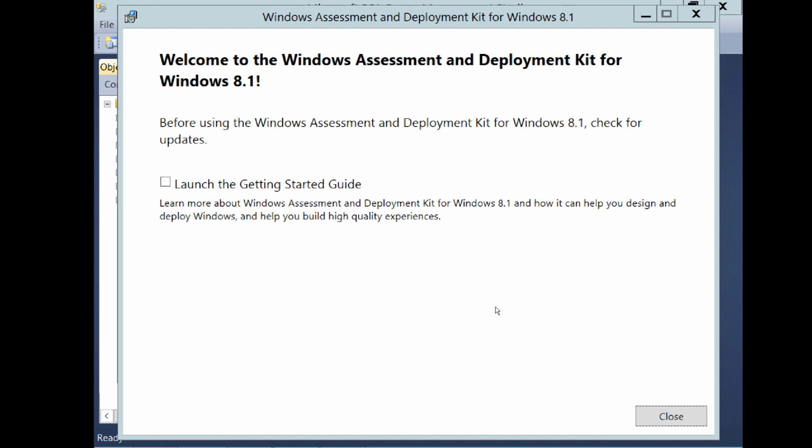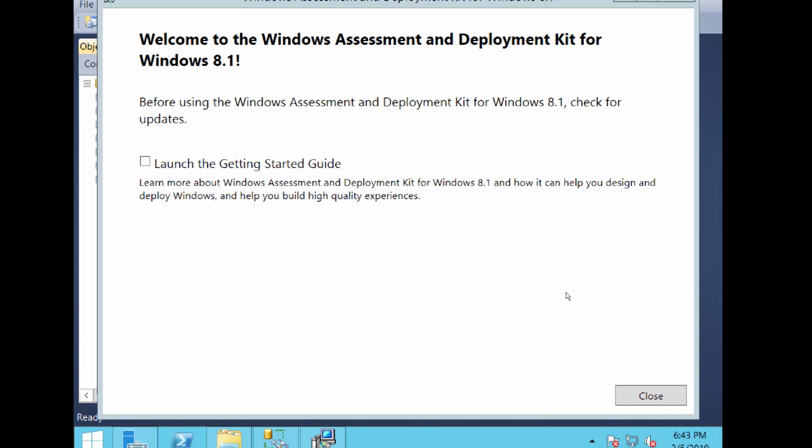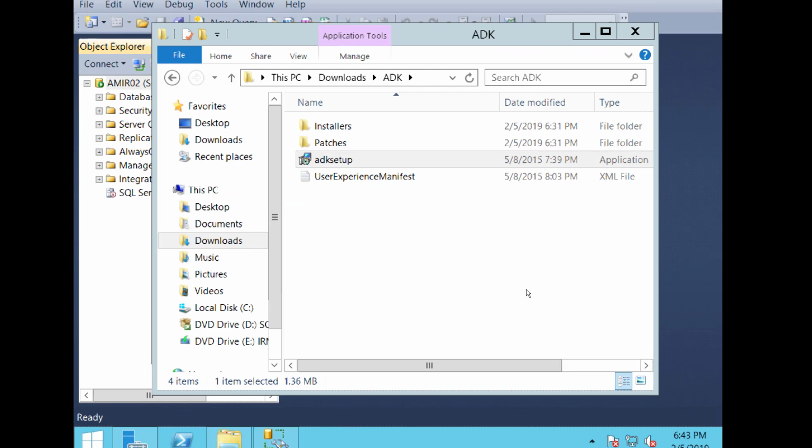So is it done? All right. If you have taken a screenshot of this, let's click the close button. Right? So this is done. Let's just go for SCVMM now.